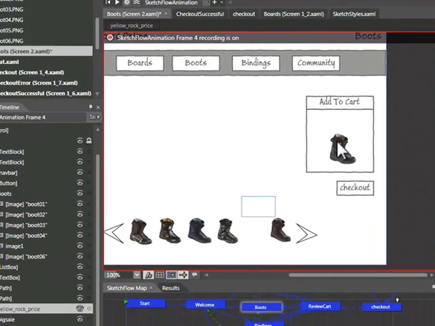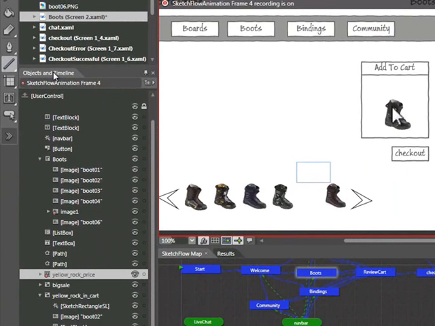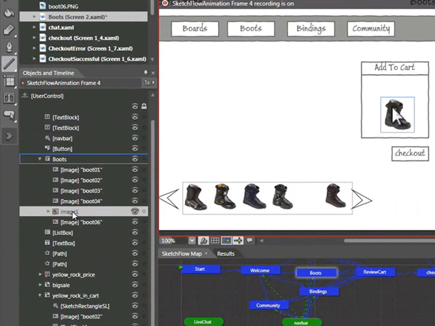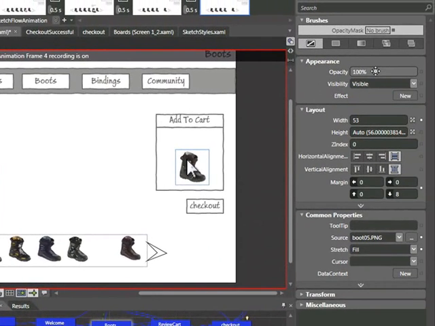In order to select the boot, I'm actually going to go over to the Objects and Timeline panel located here and click on Image 1, which is my boot. That selects it, and now I'm going to change the opacity of this to make it disappear. I'm going to click on the Appearance section, and for opacity, I'll again put 0.